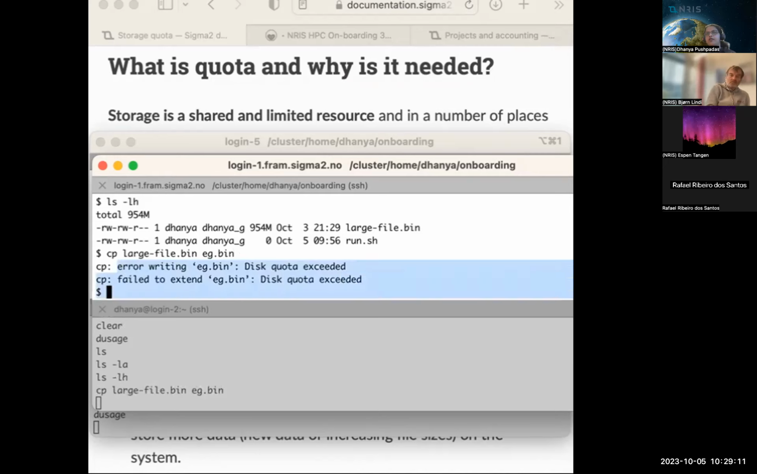I get an error message: quota exceeded. When you get this kind of error, it means your quota is exceeded. You are supposed to delete the file or move it to a safer place. If you need the file regularly and for more than 21 days, it's better to move it to the project area. But in our case, we don't need to move it to the project area because I don't want it more than a week.